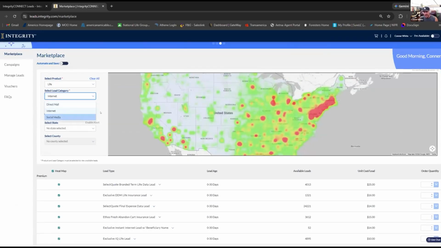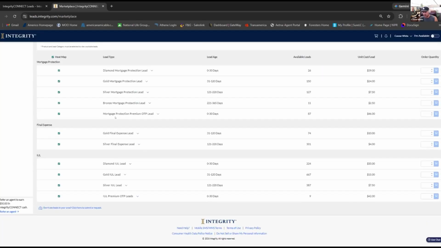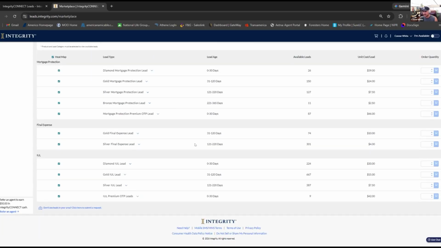Social media is where you're going to find more of your veteran and IUL leads and some mortgage protection. It looks like we don't have any veteran leads available through Integrity right now. So there are more mortgage protection leads, final expense, a little aged final expense, and then your fresh to aged IUL leads. And then you do have your IUL premium on the phone leads. These are live leads, right? That's about as high-intent IUL as you can get from Integrity.